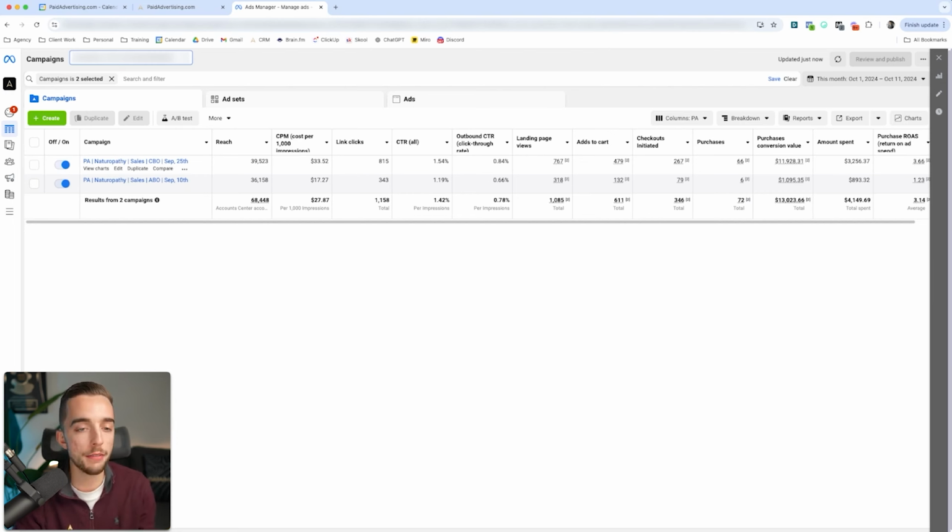Both of those have the exact same structure besides the optimization type. One of them is a CBO, so campaign budget optimization. The other one is an ABO, so ad set budget optimization. Now, when I go into the strategy of it, it looks like that.